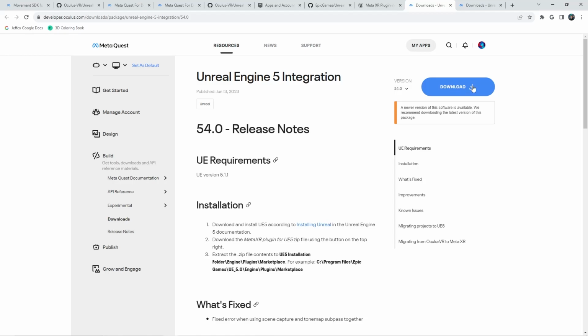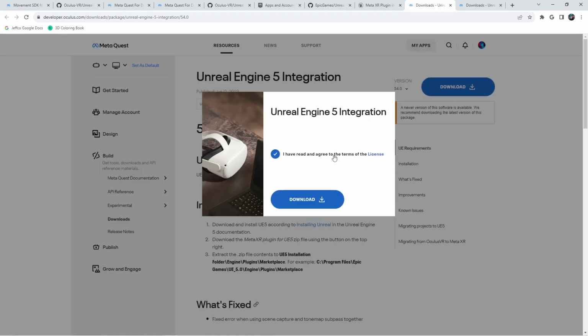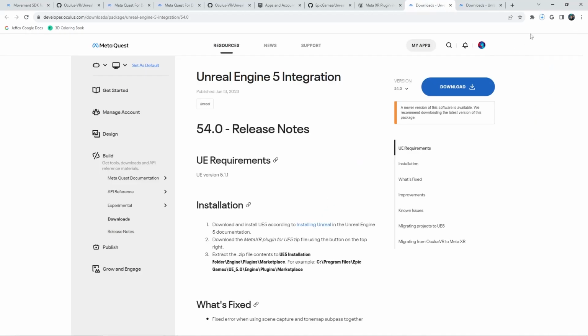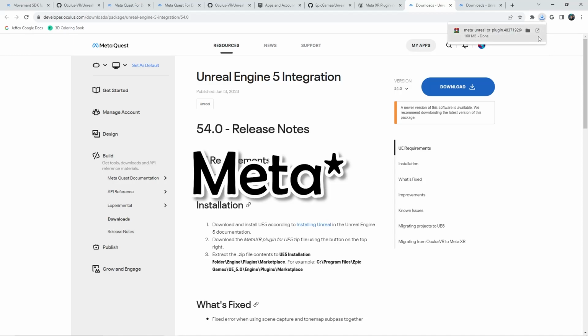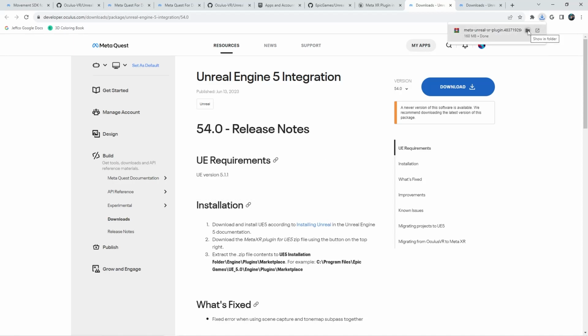You're going to download this plugin. I've read and agree, whatever. I'm sure, by the way, you guys are aware already that if you have one of these headsets, you're signing away a lot of data to Unreal, and by enabling developer mode and stuff, I can only imagine it's even more.